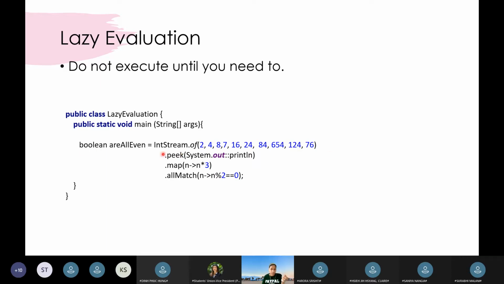So here, again, this is using Java 8, and it has something called IntStream, which is an integer stream. Using this IntStream, I'm providing it an input of a few numbers. In the second line, which is peek, I'm printing these numbers. And then I'm multiplying these numbers with 3 in the map operation. And at the end, I'm going to say allMatch, where I'm looking for even numbers.